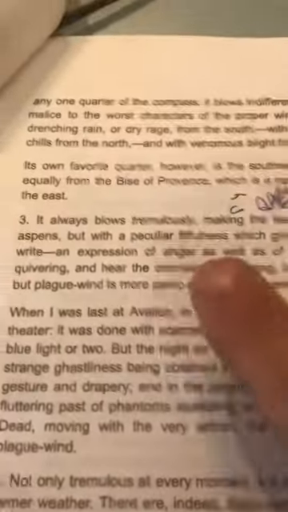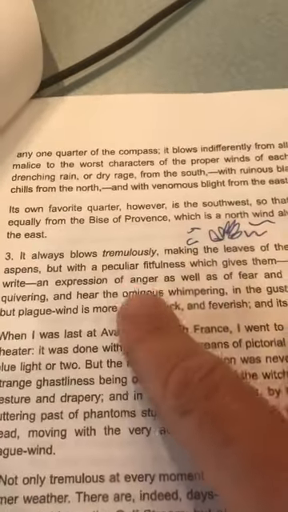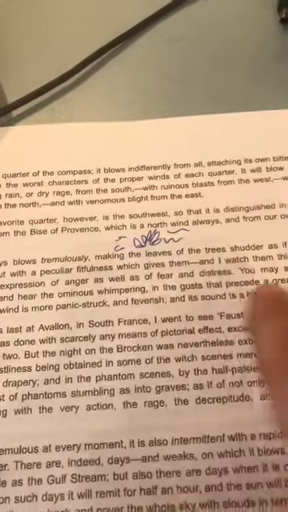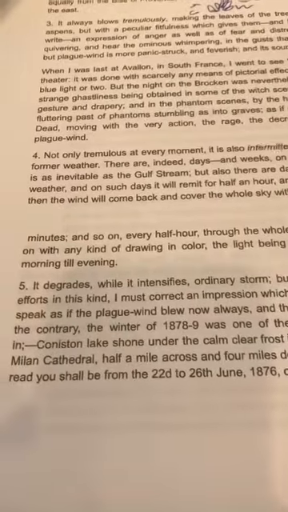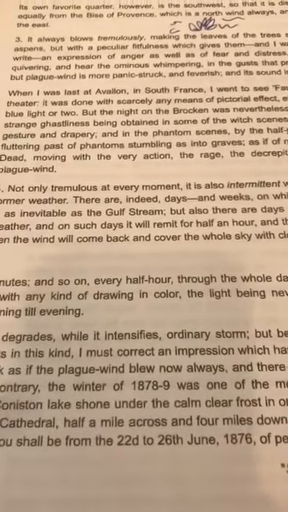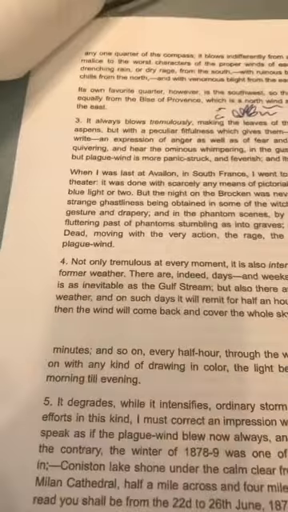The enumerating things, that's a dead giveaway. It always blows tremulously, and if you don't know what tremulously means, you can just read the other words. It'll tell you it makes the leaves shudder, so it's like that. What else? Oh, it degrades while it intensifies ordinary storms. This plague wind is a real beast. So now I'm really sitting pretty, if I dare say.